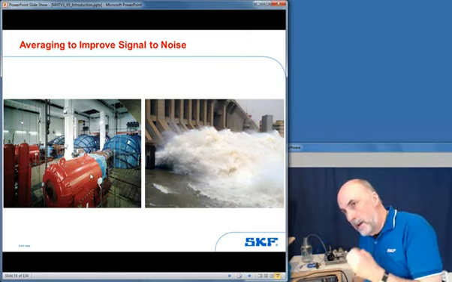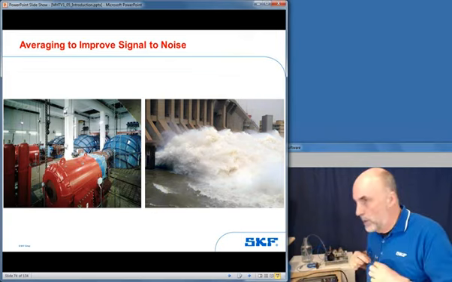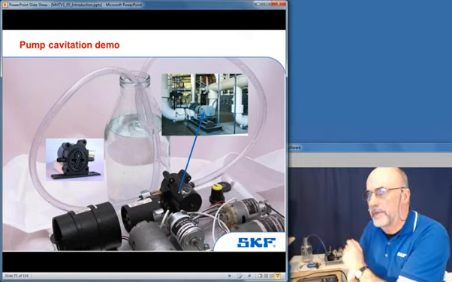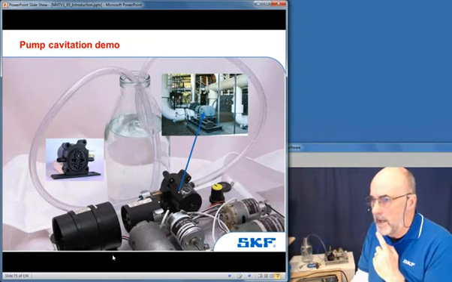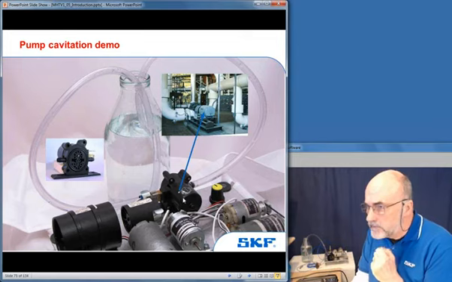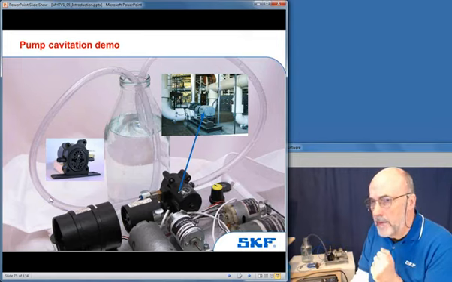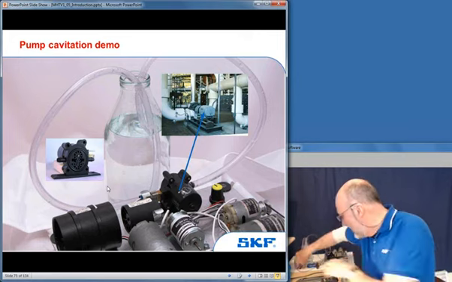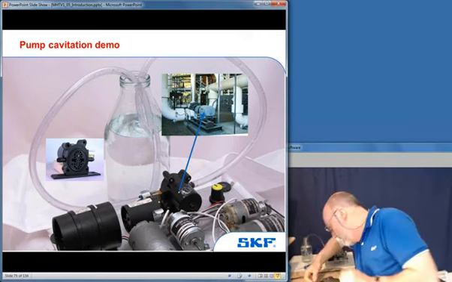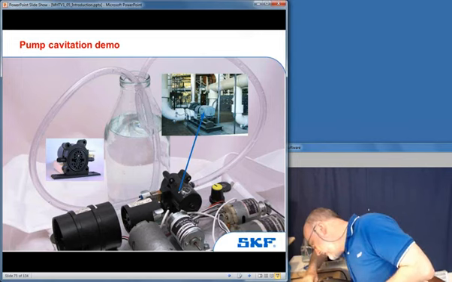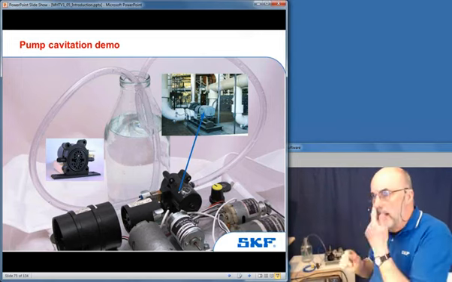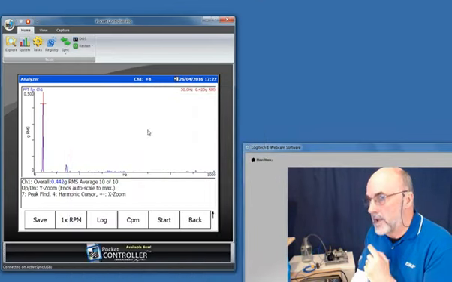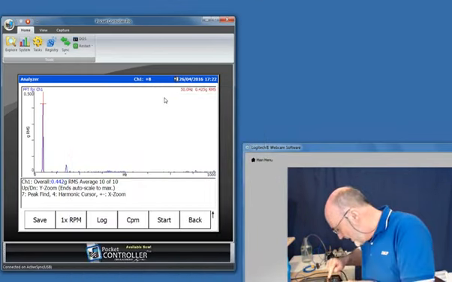So the first weapon in our armory is to average, and I'm going to create a similar signal. I am going to do some cavitation for you. So I've got in the background here a motor pump set, and I'm going to make the signal cavitate. You can't see it in the background here, but this is my cue to change accelerometers, which I have done. So I'll plug the accelerometer in, and we'll do an exponential average of cavitation so you can see this process. So I just need to set that up.